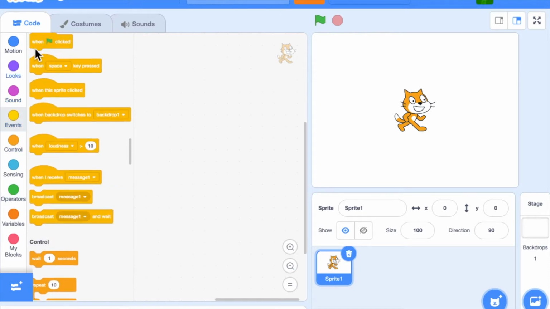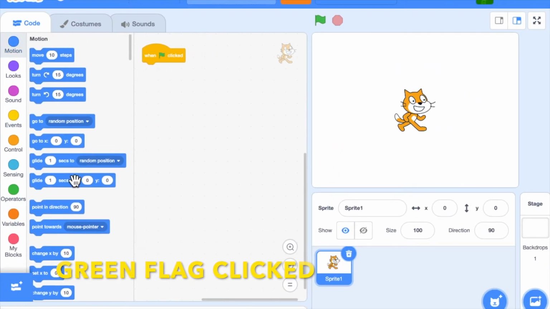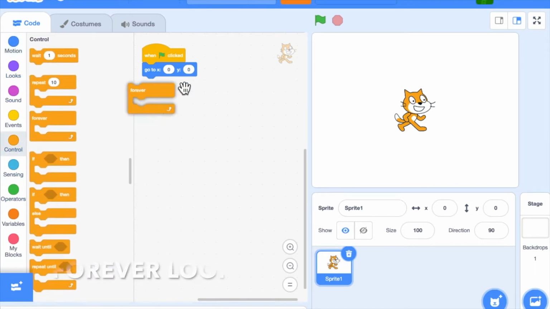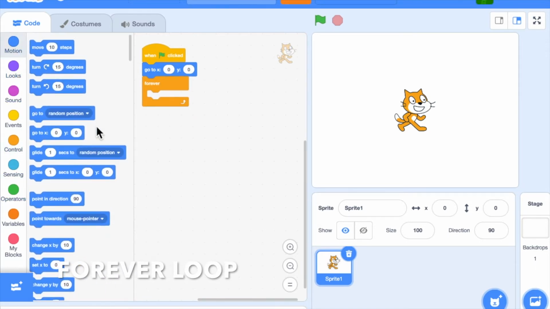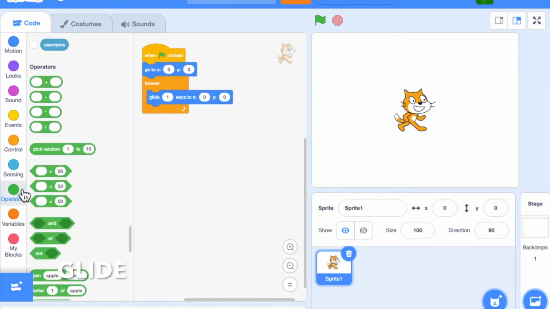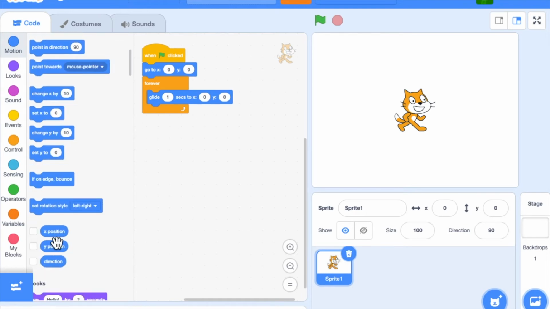First, we're going to go to the events, and then we're going to go, when green flag clicked, get a motion, go to motion, and drag out a go to X0 and Y0. Then we're going to get a forever loop, and then we're going to get a glide. So we're going to get a glide, and then we're going to go to X position right over there.